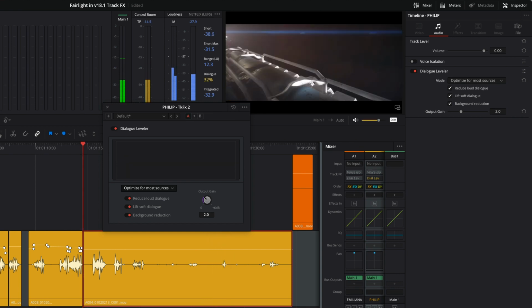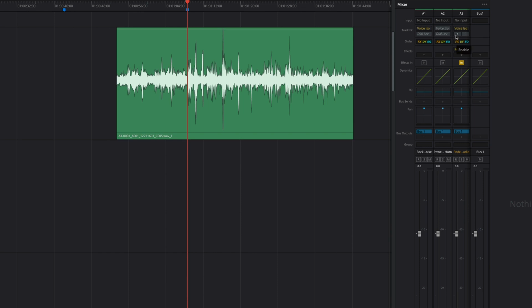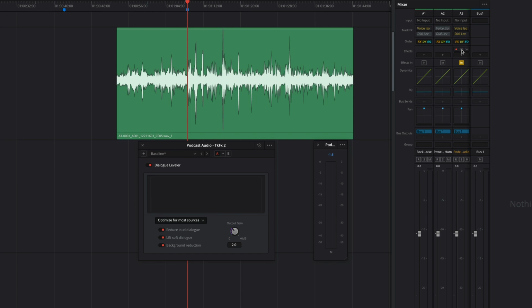You can also change the output gain and processing mode. Now let's try the dialogue leveler on the podcast interview track. And we will use the meter plugin to show the levels before and after.